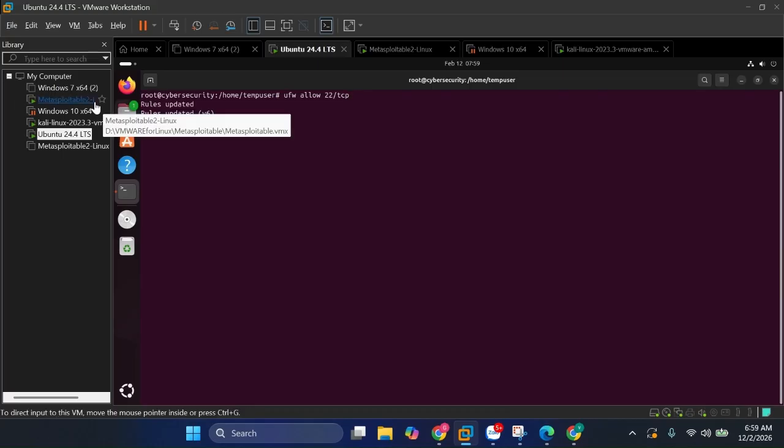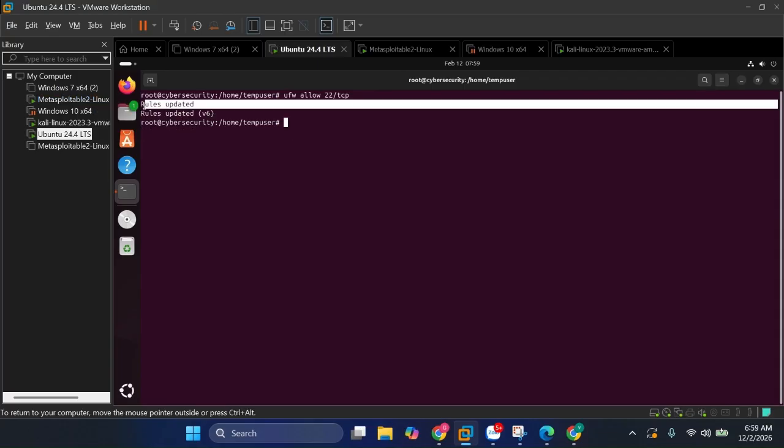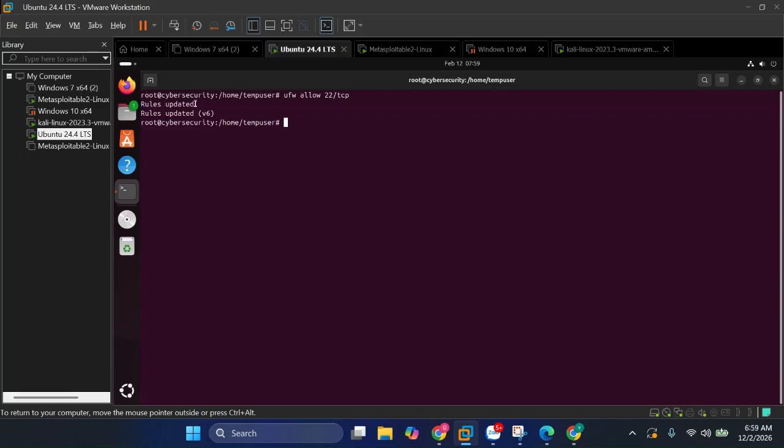And you can see that we have two things here: rules updated and rules updated version 6. This first rule is for IPv4 addresses, and this second rule is for IPv6 addresses. You don't want a situation whereby you block traffic from IPv4 and the malicious actor is using IPv6 to get into that network. That is the reason why by default my Ubuntu operating system updates both rules, which is good news.